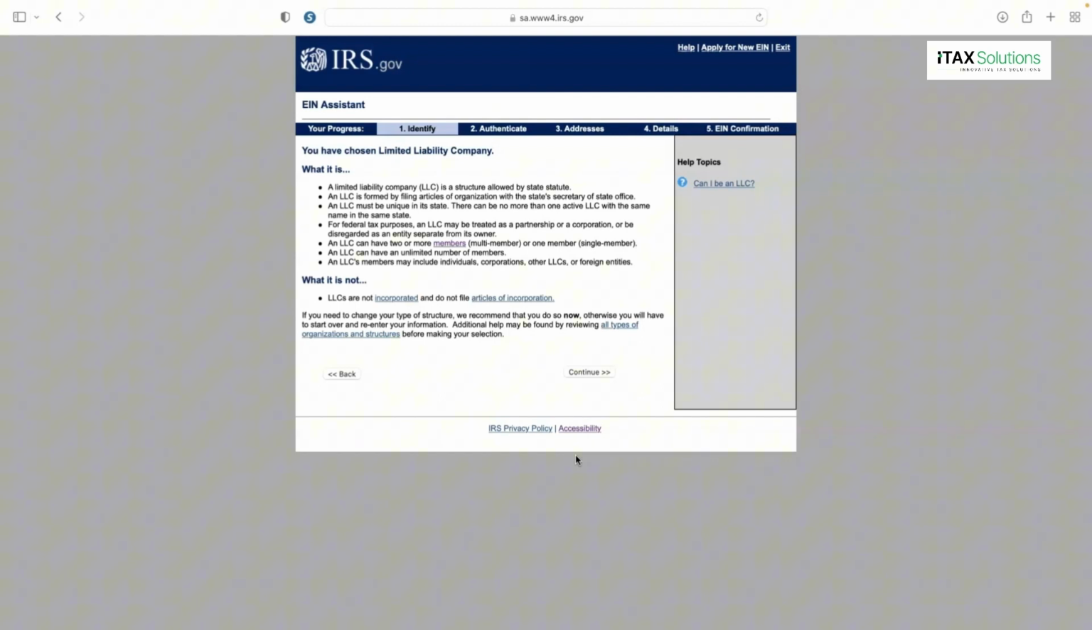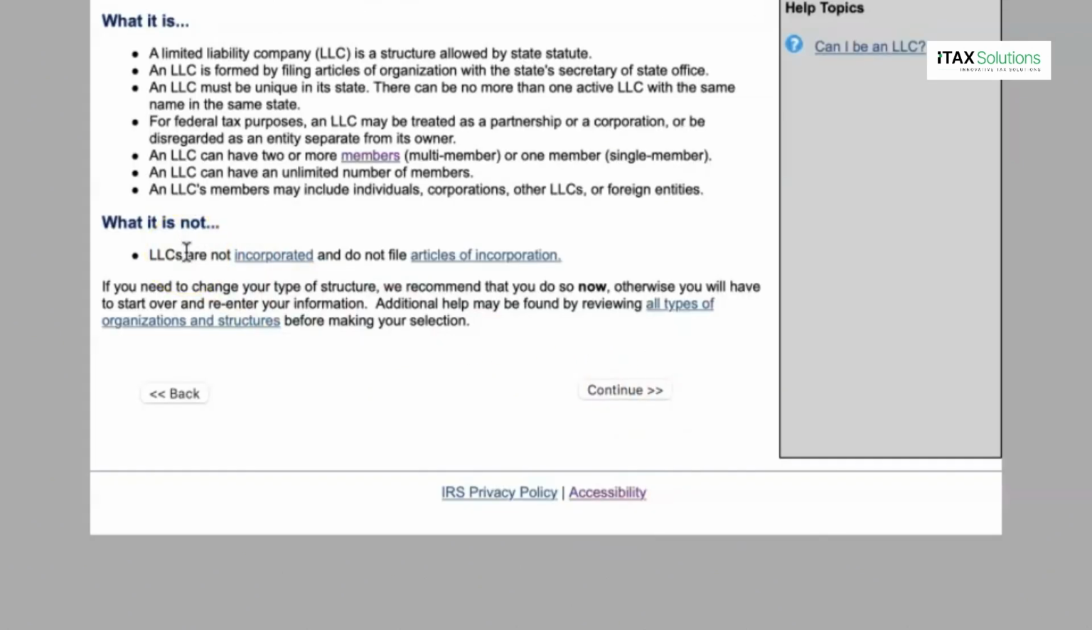For federal tax purposes, an LLC may be treated as a partnership or a corporation or be disregarded as an entity separate from its owner. An LLC can have 2 or more members or 1 member. An LLC can have an unlimited number of members. An LLC's members may include individuals, corporations, other LLCs, or foreign entities. What it is not. LLCs are not incorporated and do not file articles of incorporation. So remember, if you have an LLC, you have articles of organization, okay?